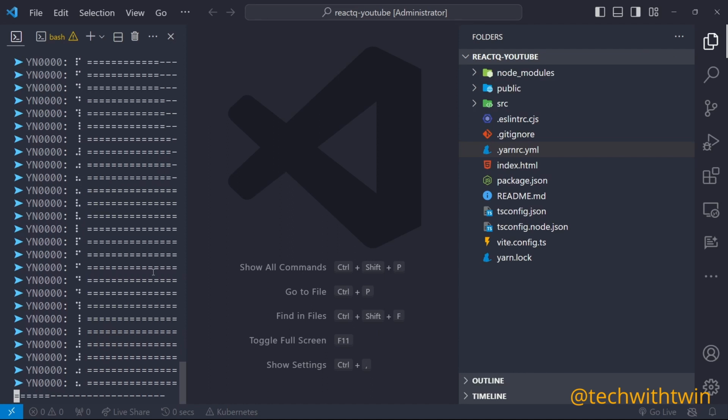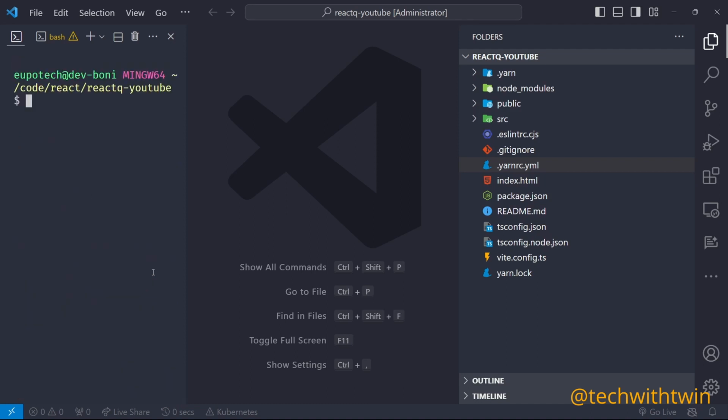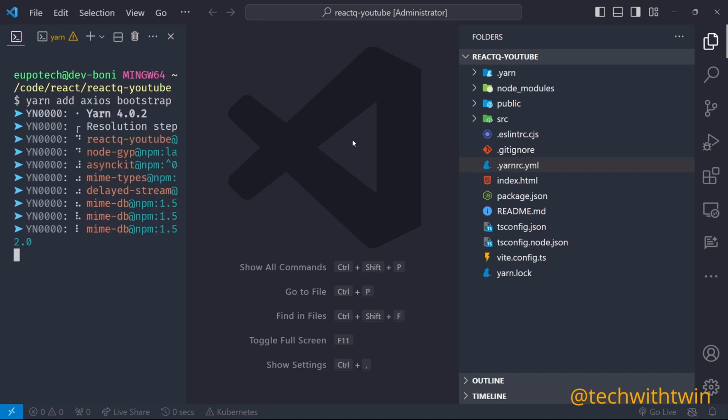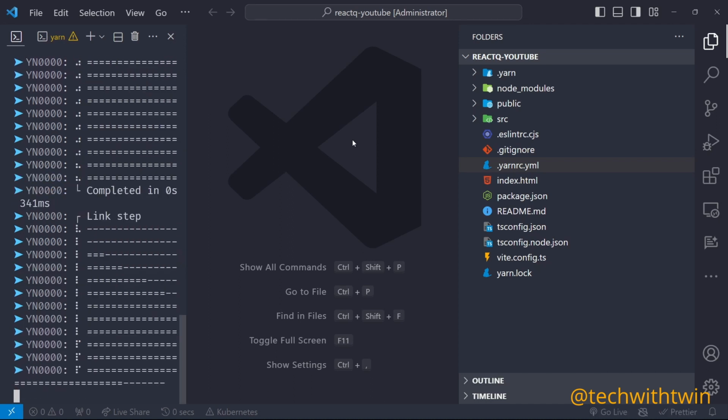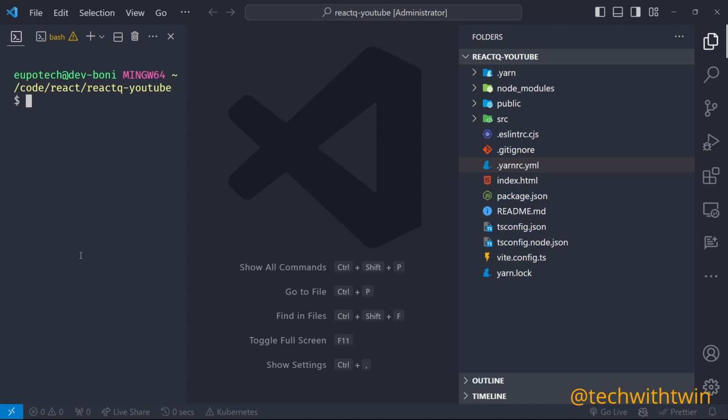The next step is to install Axios. We'll be using Axios to fetch our data because Axios is simple to use. So you can add Axios and Bootstrap. Why am I using Bootstrap? I'm using Bootstrap because I just want a simple table, because in this tutorial you're not focusing on the UI, you're focusing on React Query. So Bootstrap and Axios are installed.